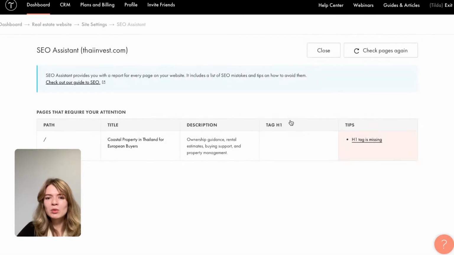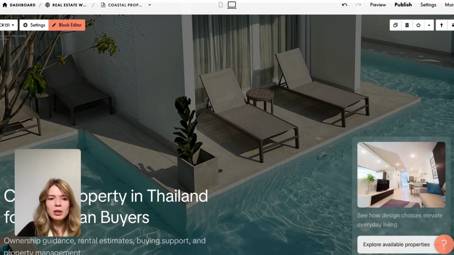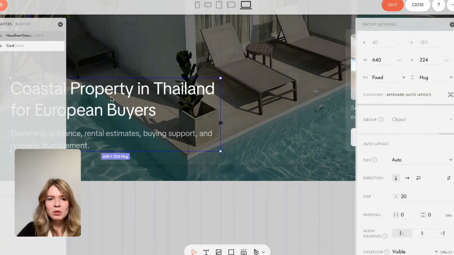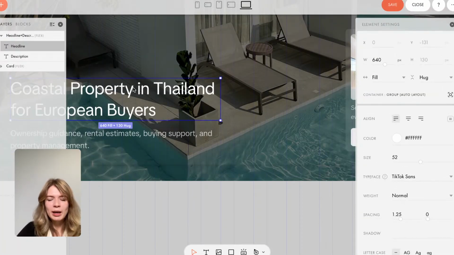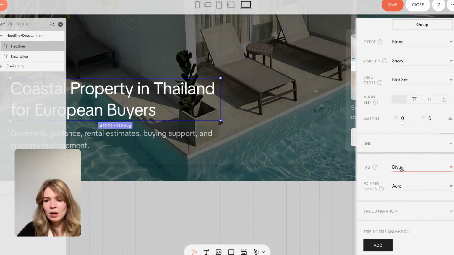Next up, you can go to SEO Assistant, and it will tell you what is missing on your website. For example, the H1 tag is missing. So let's go and fix that real quick. Let's go to our hero section, to the block editor. This is a Zero Block. We need to pick our headline, go to the tag right here, and set it as H1.